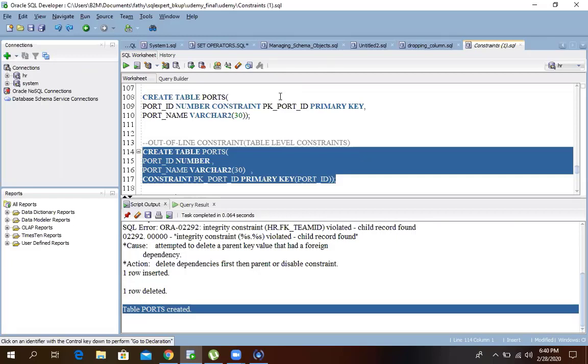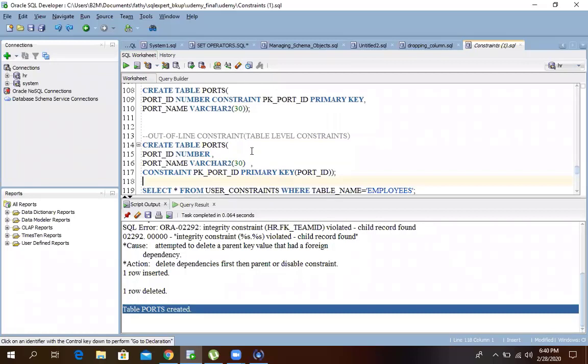But when I was working, my company always used out of line constraints. Don't use inline constraints like that. But both will work, though it's recommended to use out of line constraints. Both work the same, but the way we write the coding style is different.